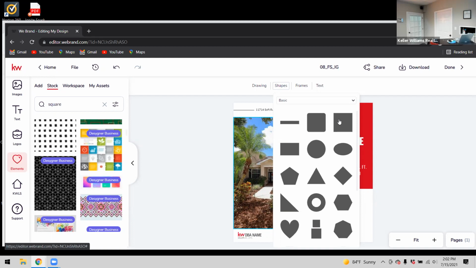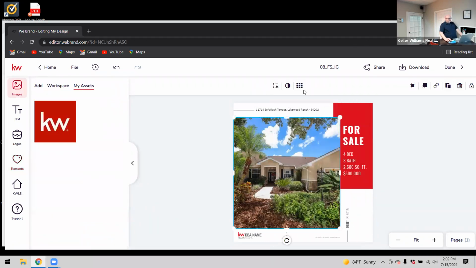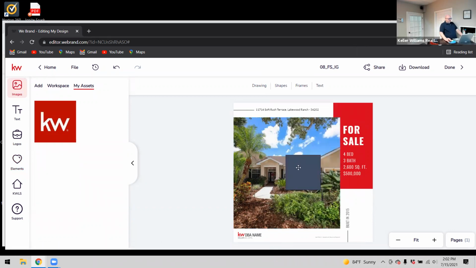So if you have anything selected in here, you won't be able to get to the shapes, drawing, or frames menu up here at the top. I don't have anything selected. If I selected this picture, I'd have these options up at the top instead. So I'm gonna unselect everything. Now I have shapes. I could put in this square, and if I select the square, I can make it longer, thinner.